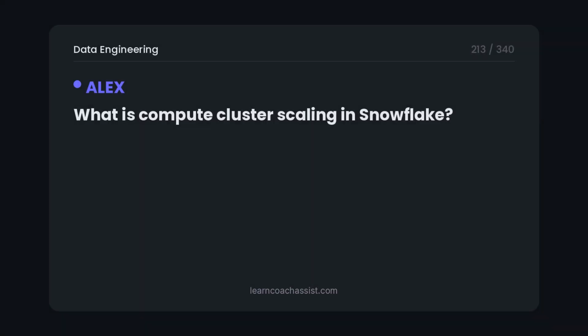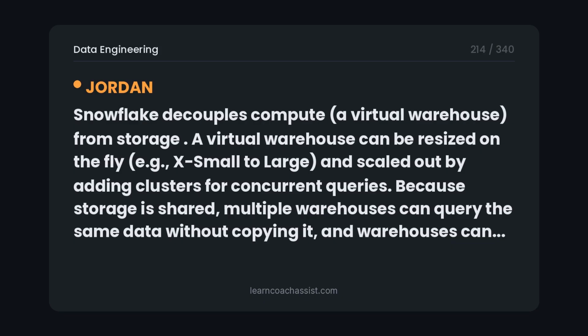What is compute cluster scaling in Snowflake? Snowflake decouples compute, a virtual warehouse, from storage. A virtual warehouse can be resized on the fly, e.g., x-small to large, and scaled out by adding clusters for concurrent queries. Because storage is shared, multiple warehouses can query the same data without copying it, and warehouses can be suspended when idle to save cost.